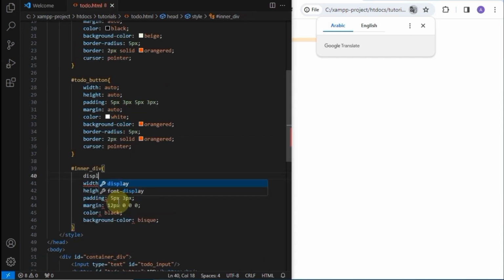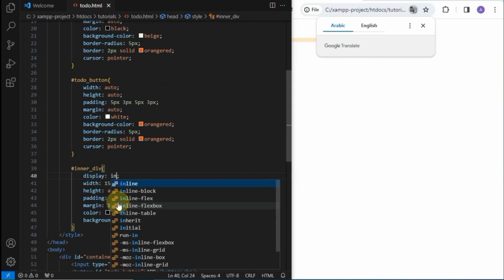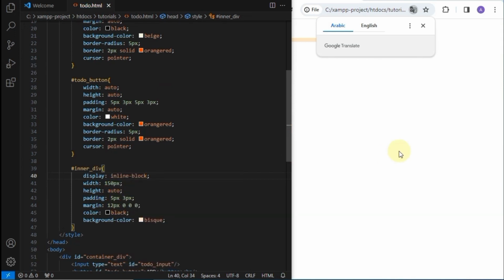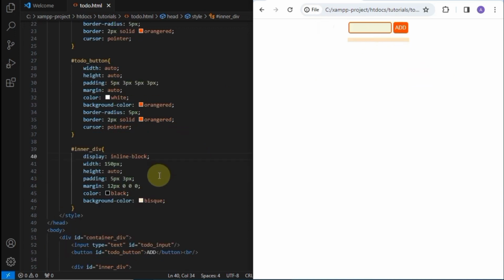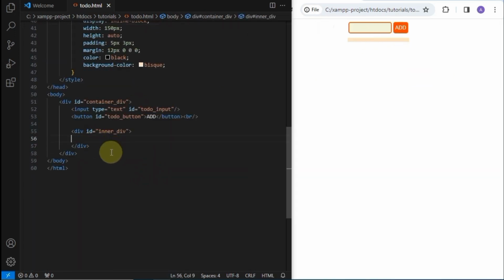And here display goes to inline block. So this is what we have now. Let's add something inside.